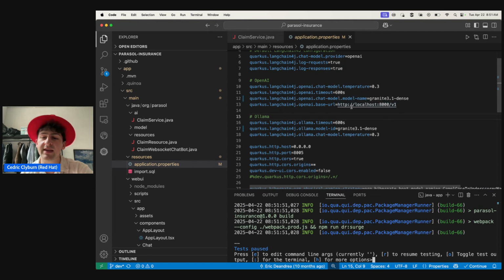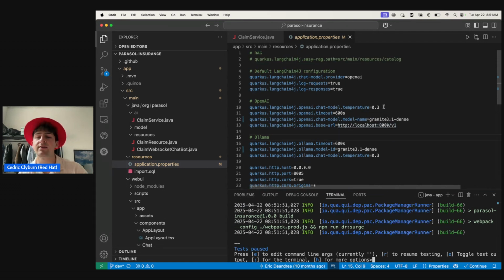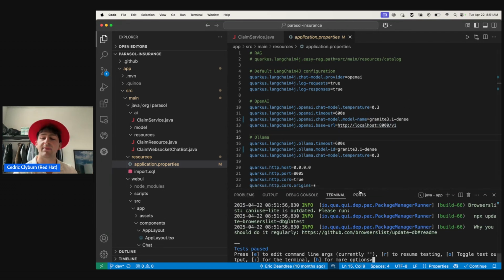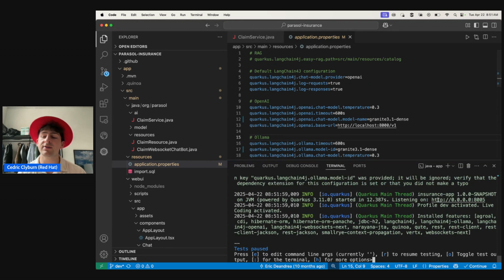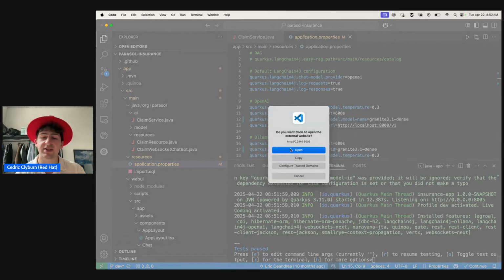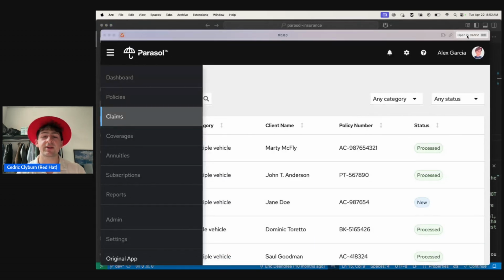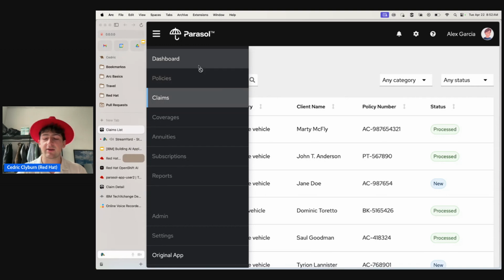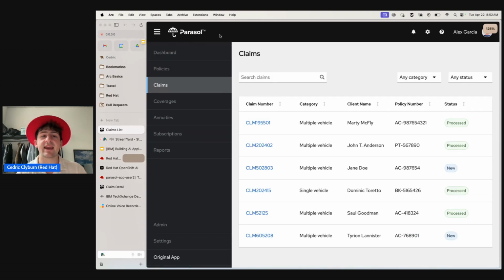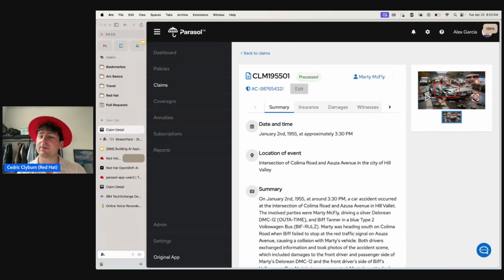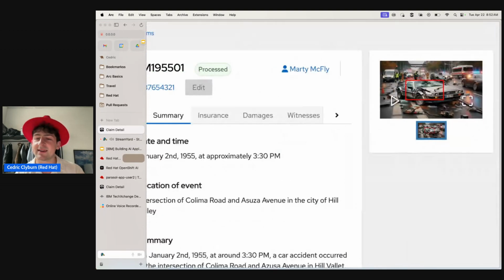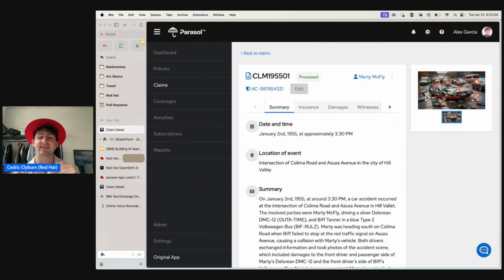What I want to do is connect to a model that I have running locally so that I can add some type of chatbot capability and use a little bit of RAG and a little bit of prompt engineering to help our users. What we have here, and I'll zoom out so we can see it, is an insurance dashboard. And here we have that same Marty McFly accident, but now it's kind of nice, it's beautiful.